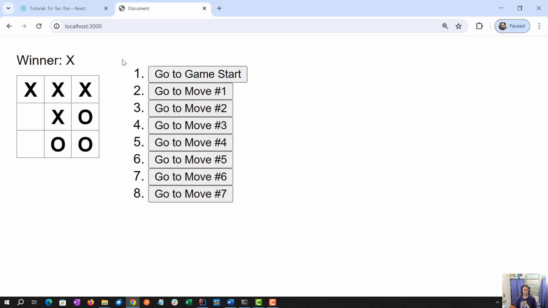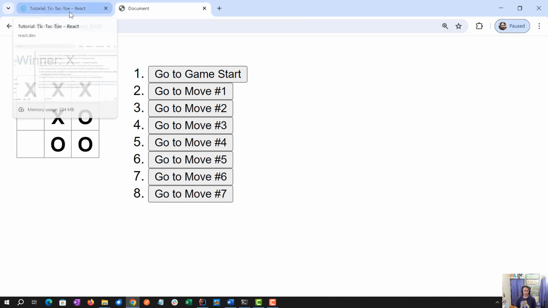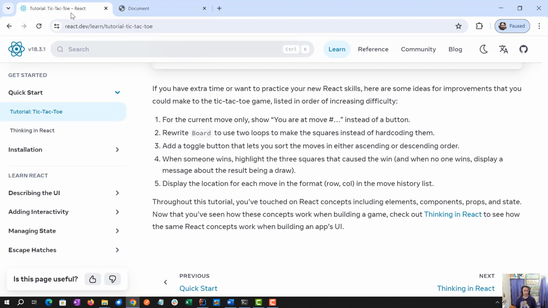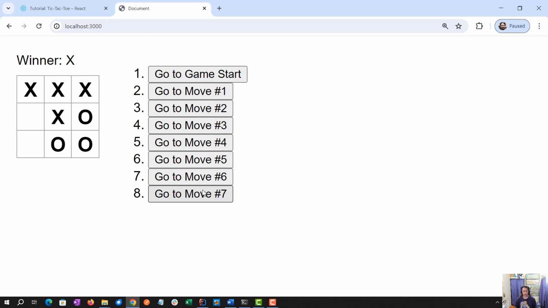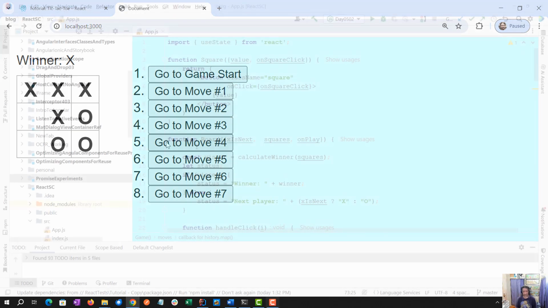And it just works. I'm not going to show you the code or how to build it because that's all in the tutorial right up on the React website. What I'm going to review and tackle are these 5 little bonus suggestions at the end. This episode is actually going to focus on the first one. For the current move only, show "you are at move X" instead of a button. So whichever one is the current move you're at, we don't want to show a button, we just want to show text. I'm going to demonstrate how I implemented that for this tutorial.